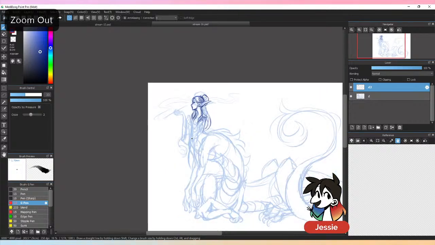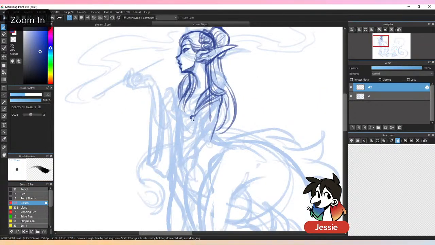So this is only going to be a character illustration. There isn't really going to be any backgrounds for this one because we've been doing backgrounds so much. It's about time we do some characters only.